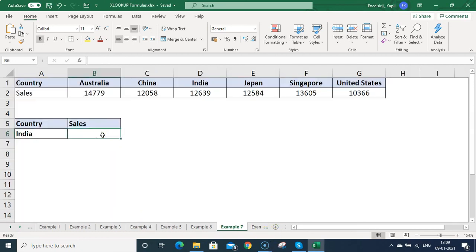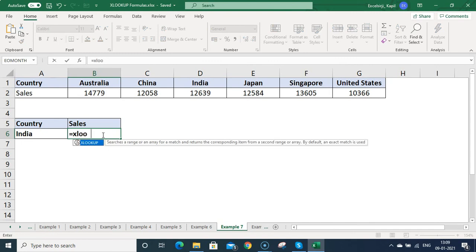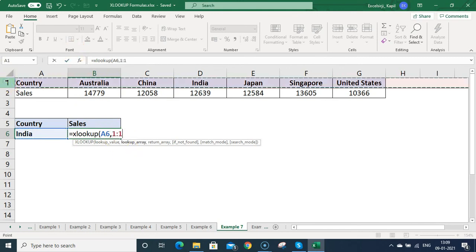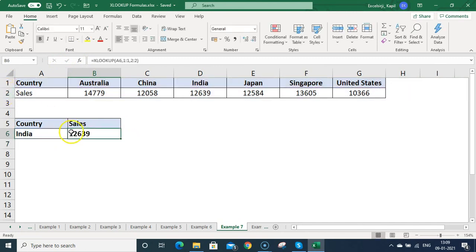In example 7, it is again a simple XLOOKUP. I'm just telling you it can work similar to the HLOOKUP also. So XLOOKUP, if your data is in the horizontal manner, you can just select the country as the lookup value, then lookup array will be your row and return array is this. Okay, and then press enter, you can get the value. So it can work similar to the HLOOKUP.